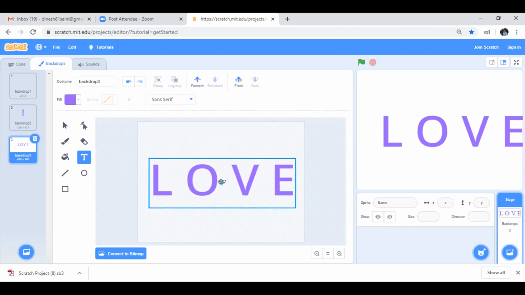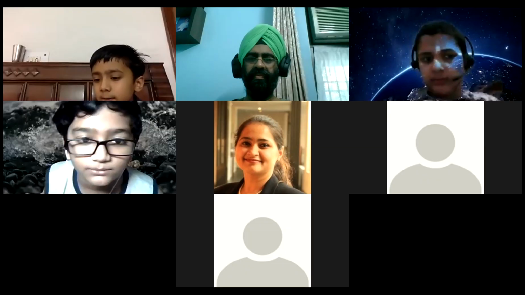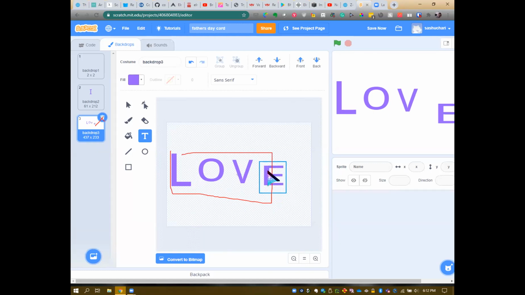Sir, Krish, can you stop sharing? Okay, you are not doing it correctly. We have to create a new backdrop. So let's delete this. You are adding costumes, right? No, sir, backdrop. Okay. Then instead of doing it letter by letter, you could have typed LOVE in one go. Okay. You with me? Yes.